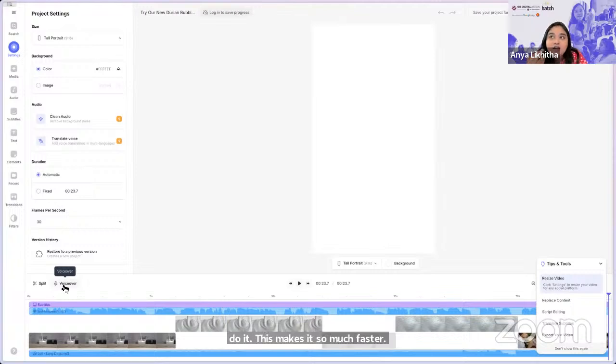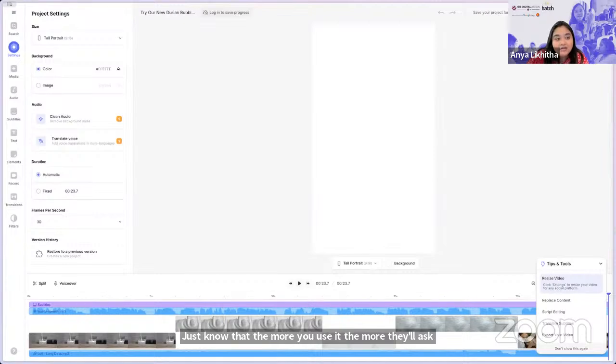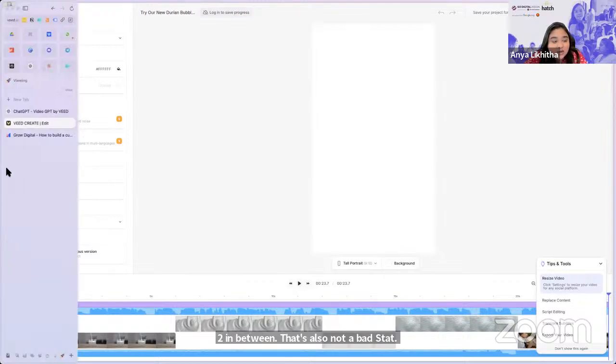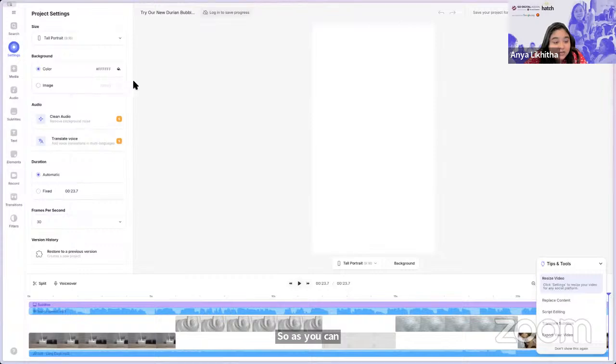And if you have more input, like maybe documents prepared for some of your things already, this is even better. So just know that the more you use it, the more they'll ask you to upgrade. So there is probably some element of paying for their service after a while. But if you have somebody else and you want to ideate and give this to that person to create, that's not a bad start. Or maybe one or two in between, that's also not a bad start. So as you can see, with just using a custom ChatGPT, we were able to do so much. So I'm going to go back to our content.